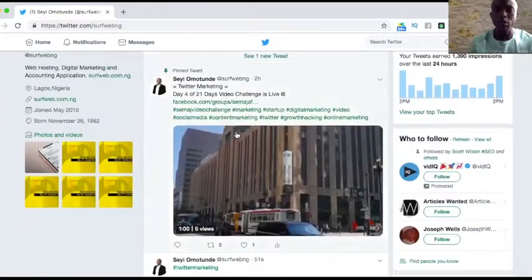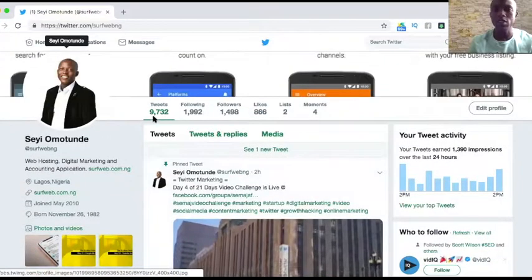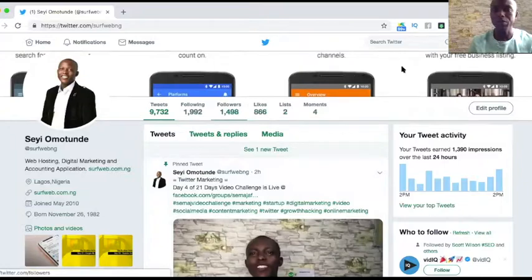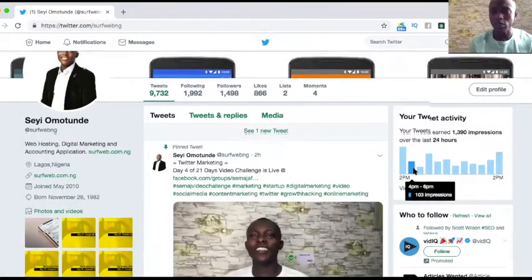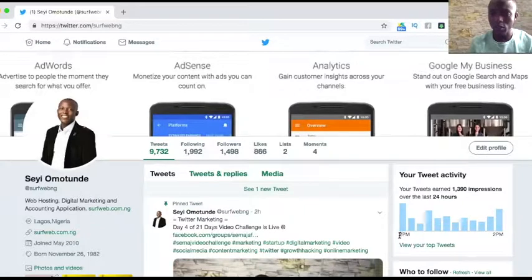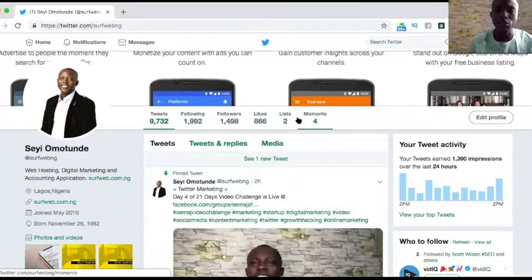So enough of this background information about tweets, how you can change this, how you can change the banner as well. Then these are the Twitter tweet activities that have happened. Within 2 p.m., I have about 1,390 impressions over the last 24 hours on my tweets. So the next thing, let's move to what the list is.